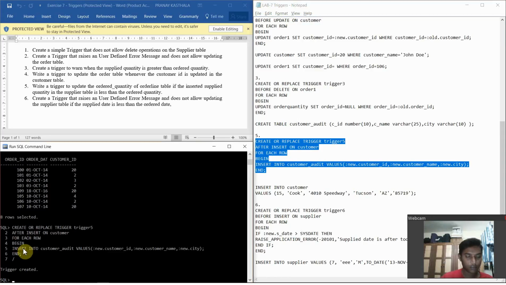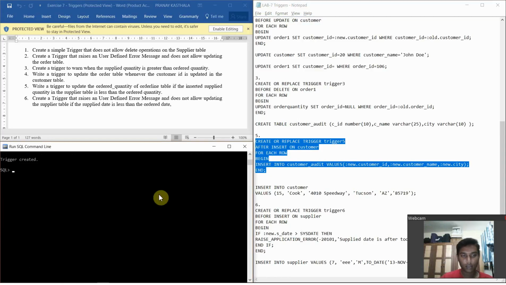Now I've created this trigger. The trigger is created, as you can see. Now I'll show you the customer table. I'll show you the customer audit table. So what is there in the audit table? Select star from customer audit. Now as you can see, there is CID is Devon, Cook and Tuscan.